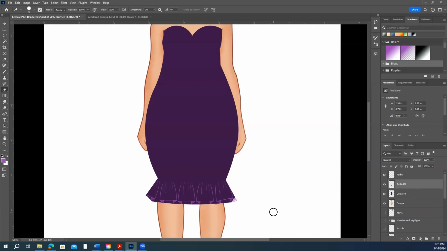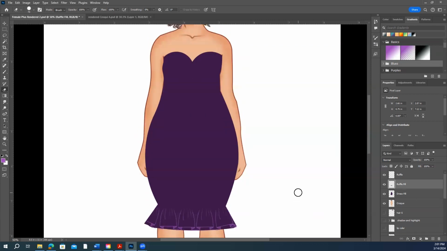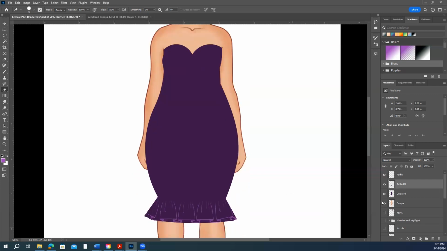Okay. So a little bit extra. Yeah, let me go back and just a little bit. Just a little bit. Yeah. Now it looks fine. And now let's talk about the texture.